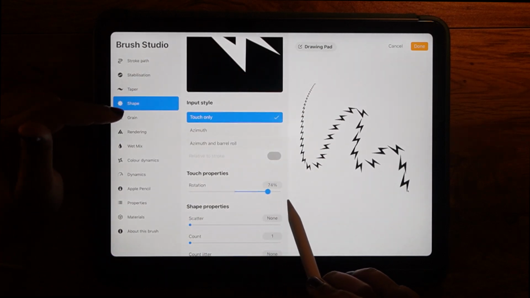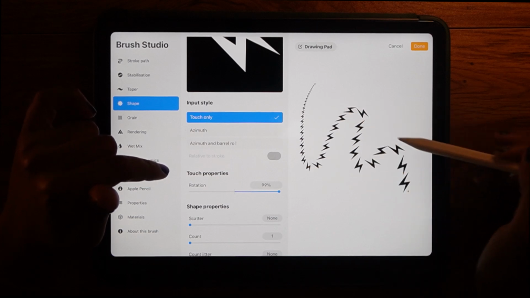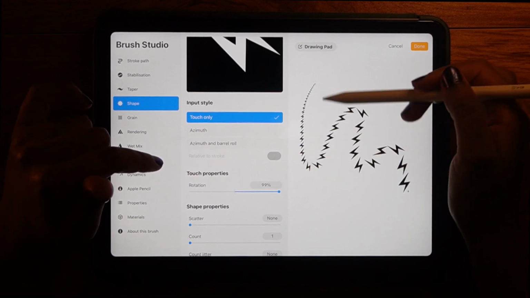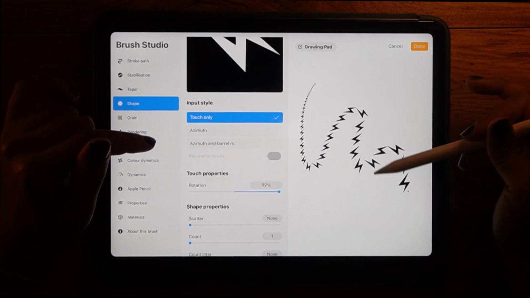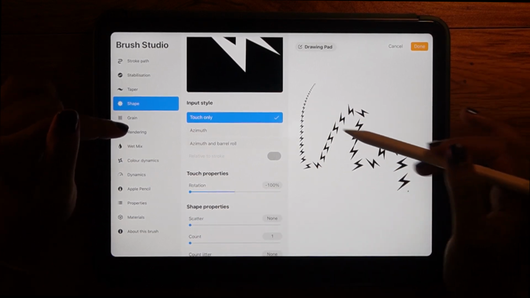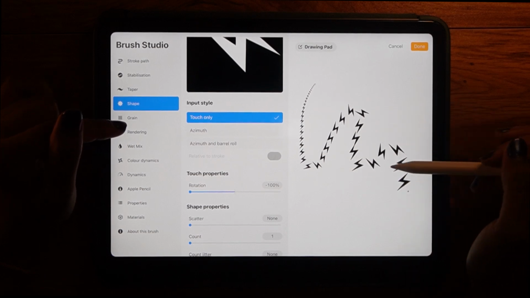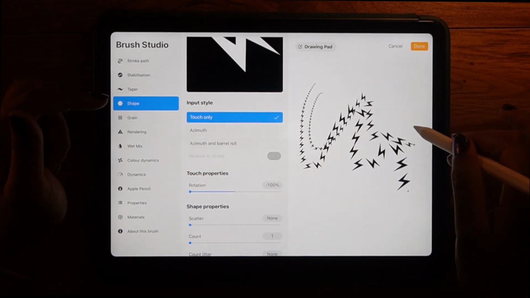So if this is set to positive 100%, this will basically follow the stroke. That means however I've moved my pencil, that is how the angle of the stamps will be changed. If I set it to negative, it means that it will be inverted. So it won't follow my stroke anymore. It will turn exactly in the opposite way I've drawn my stroke.